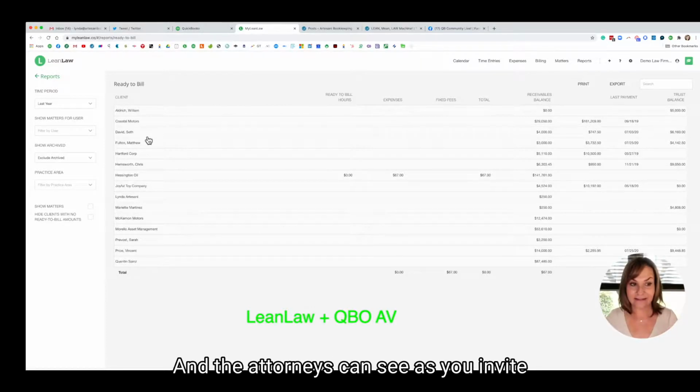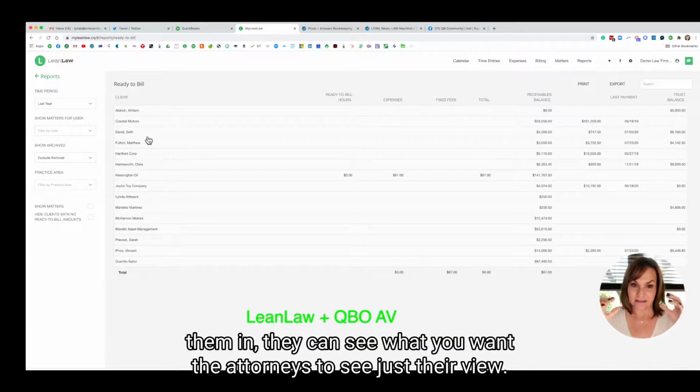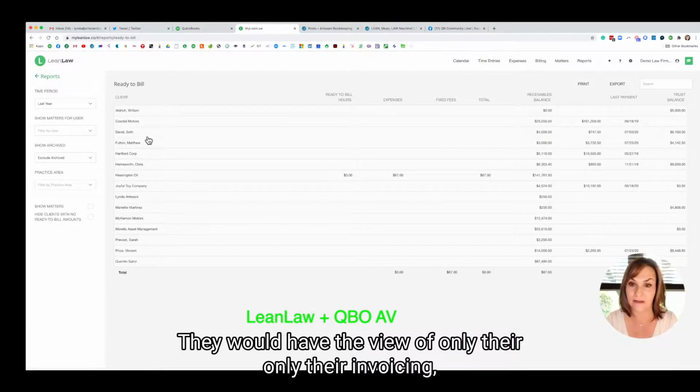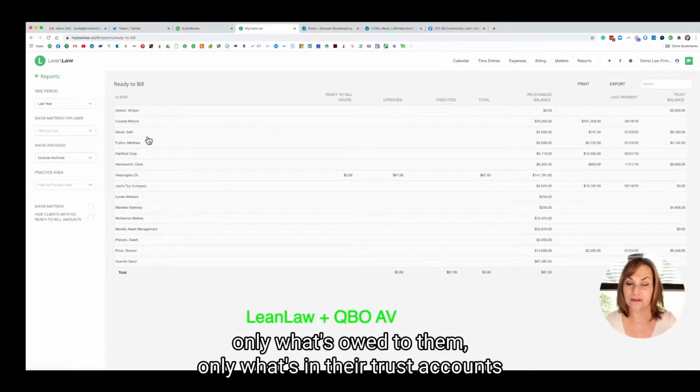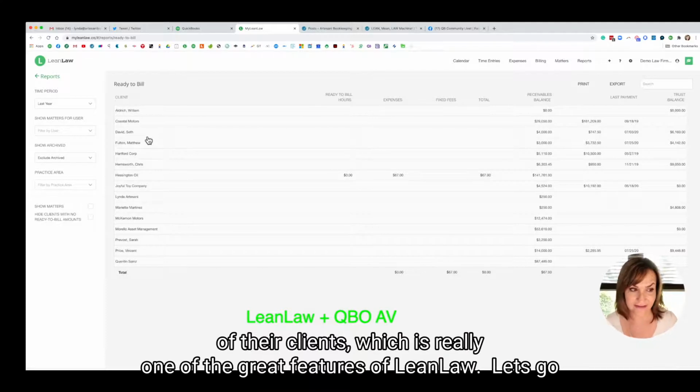And the attorneys can see, as you invite them in, they can see what you want the attorneys to see, just their view. They would have the view of only their invoicing, only what's owed to them, only what's in their trust accounts and their clients, which is really one of the great features of LeanLaw.